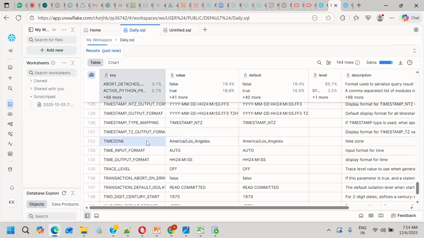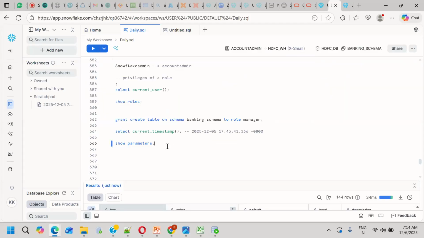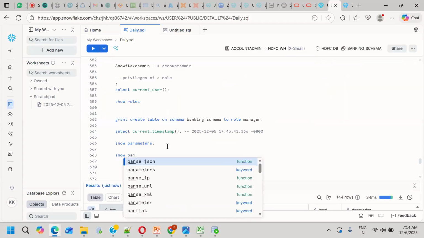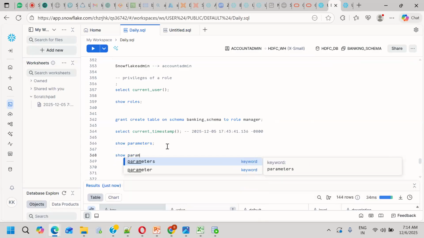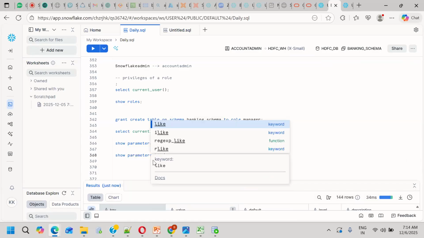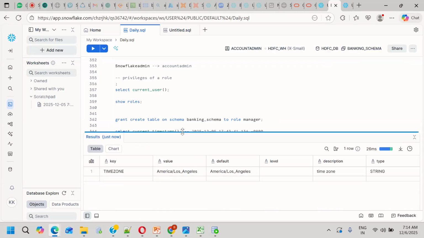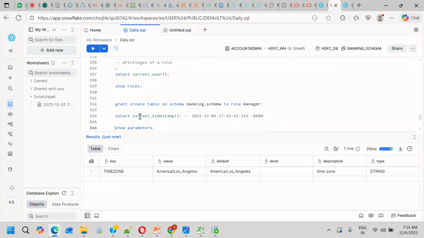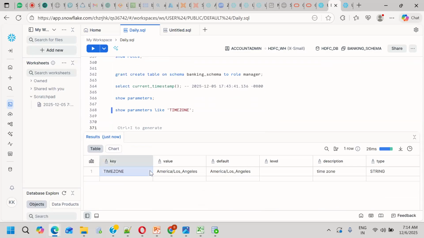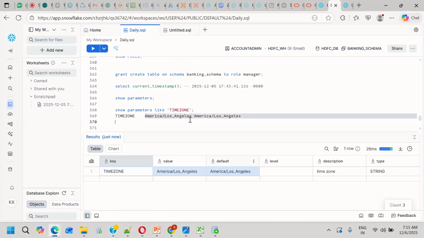Let me pick that parameter. The parameter name is time zone. Let me filter that. If you want to filter any values with show parameters, you need to use an operator called like, time zone. This will give you the required parameter. By default it is America Los Angeles, and the current value is also America Los Angeles.